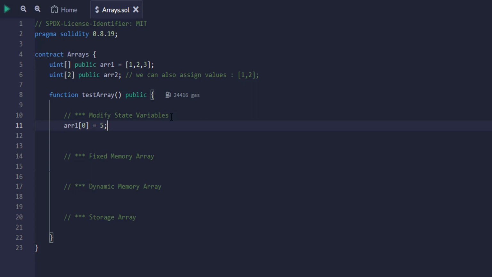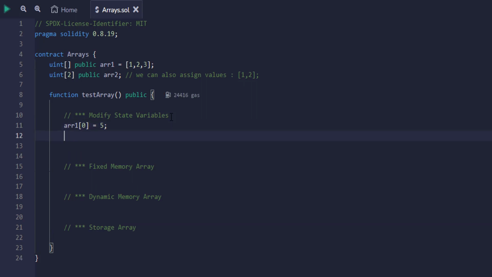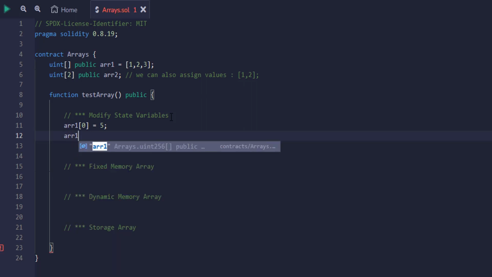And on dynamic storage arrays, we can also use the push and the pop function in order to add a new element to the end of the array. You could say array 1 push, and we specify the value we would like to add to the end of the array. Whatever we have, value 1, 2, 3, we add the value 4, and that's it.